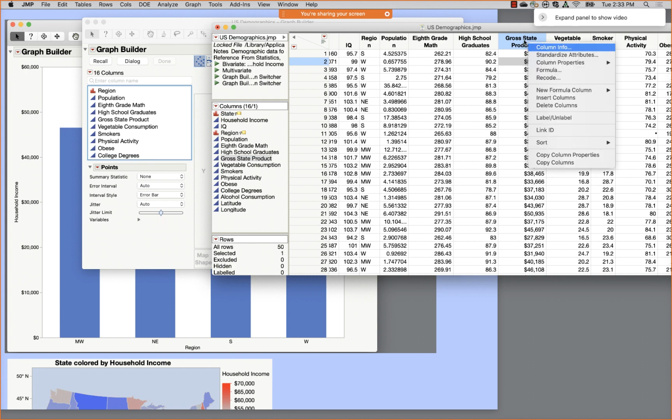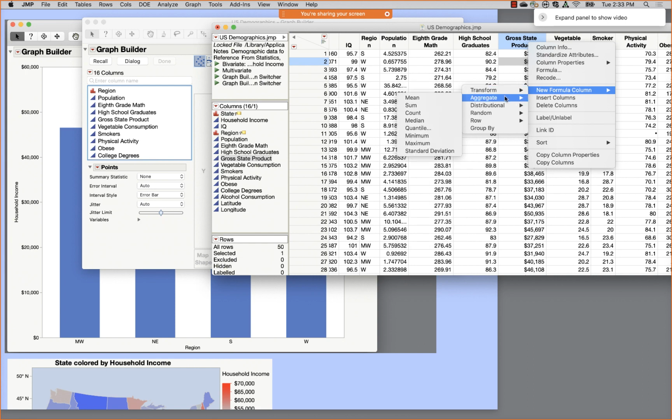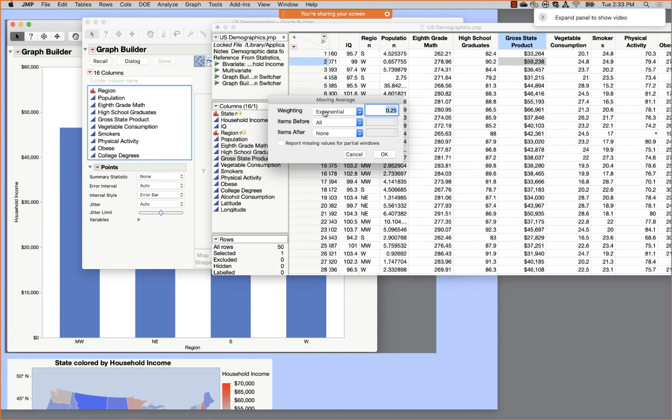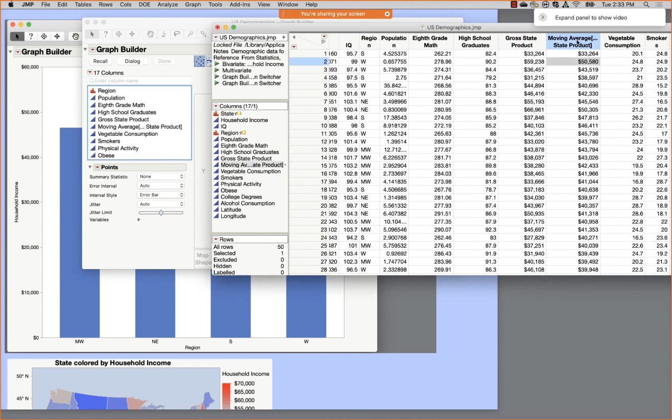There are easy formulas that you can create in the data table by going to, for example, new formula column, and I think, yeah, the moving average is one of these row operations. So I could make a moving average with whatever weighting I'm looking for, maybe linear weighting, whatever I want here. I'll just say OK. And so here's my moving average column.